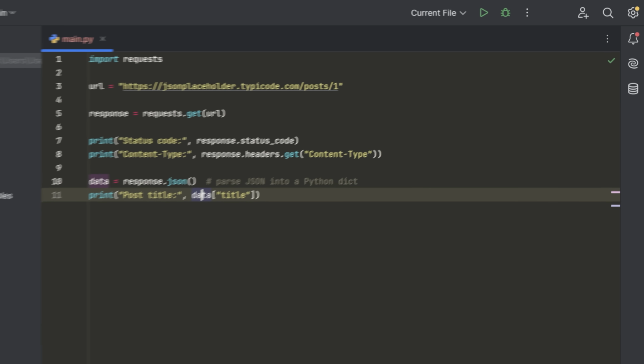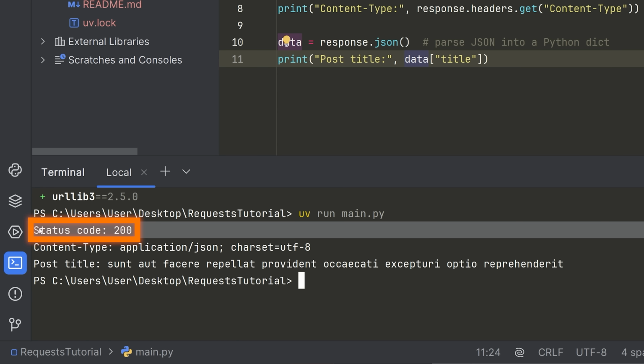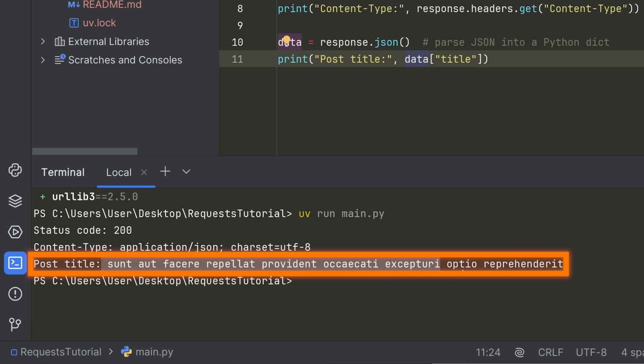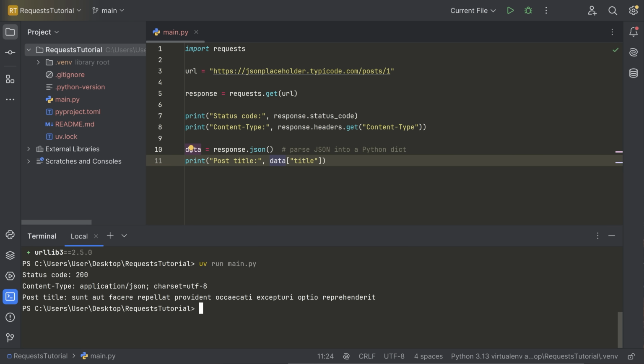So what I'm able to do to test this is simply to go here and type UV run main.py. And notice I get status code 200, which means okay, I have a header of this. And then it says the post title is sunt aut, whatever, some language that I don't know how to read. And that's the title of that post. There you go. We just sent a request and we got a response back.